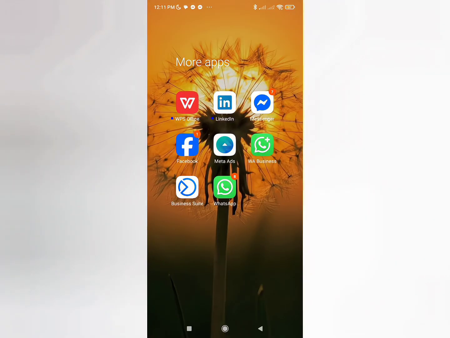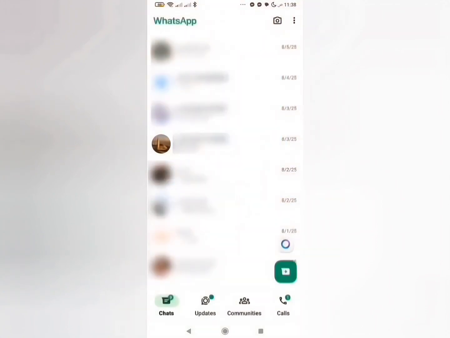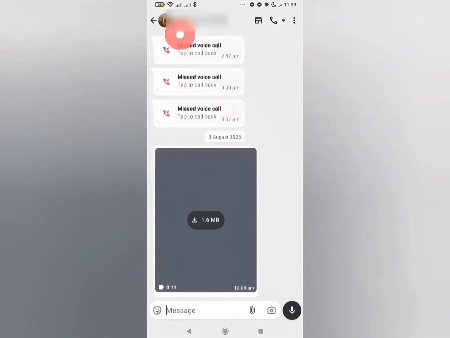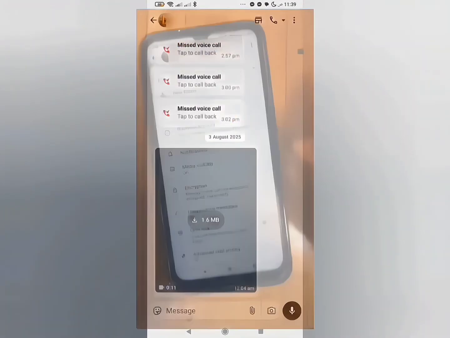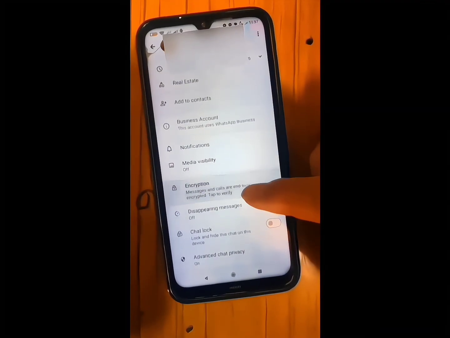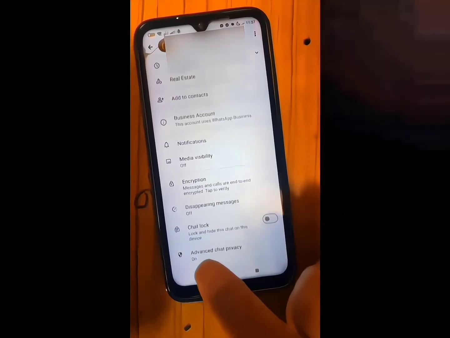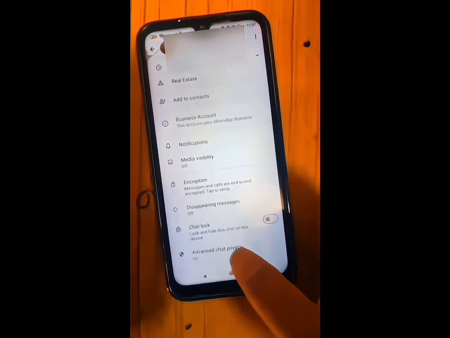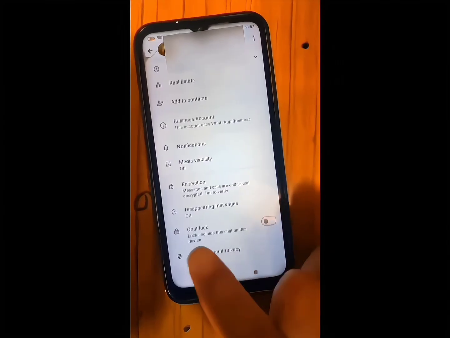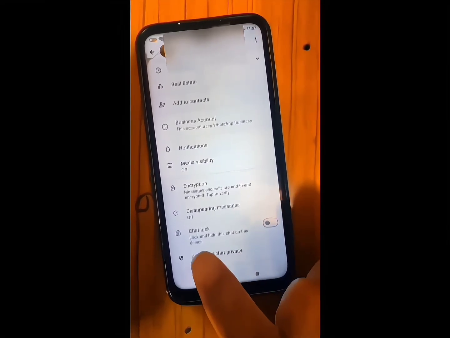This method works on both iPhones and Android phones, making it suitable for most smartphones. This feature also works on the regular WhatsApp app as well as WhatsApp Business. For example, I will select this person, tap on them, and then tap here. After that, scroll down a little until you find the option labeled Advanced Chat Privacy. And if your phone is in another language, remember the icons and locations you need to go to.